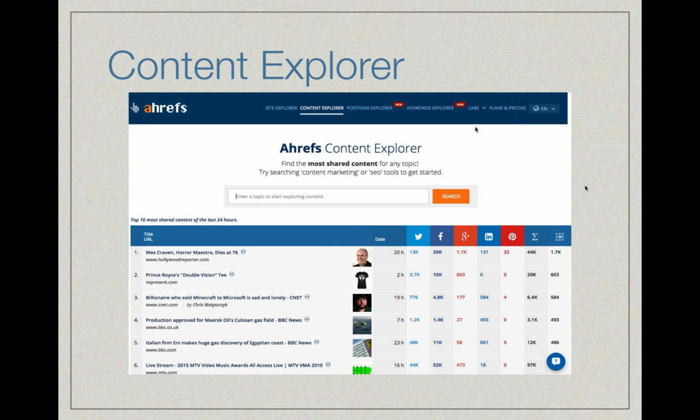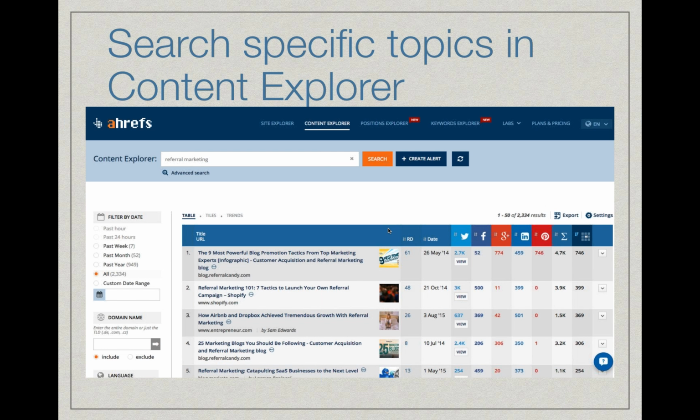What it does is it shows you the top most shared content for the last 24 hours. You can see how the content has been shared across all the major social networks as well. So you see from this tab here, you can see all the major social networks, how many shares it has across all of these. You can sort this. And to give you an example, we typed in the content word referral marketing because that's a keyword within our particular product industry.